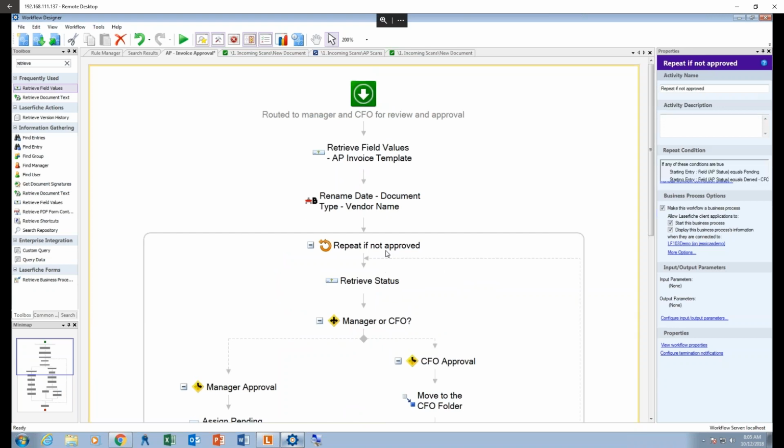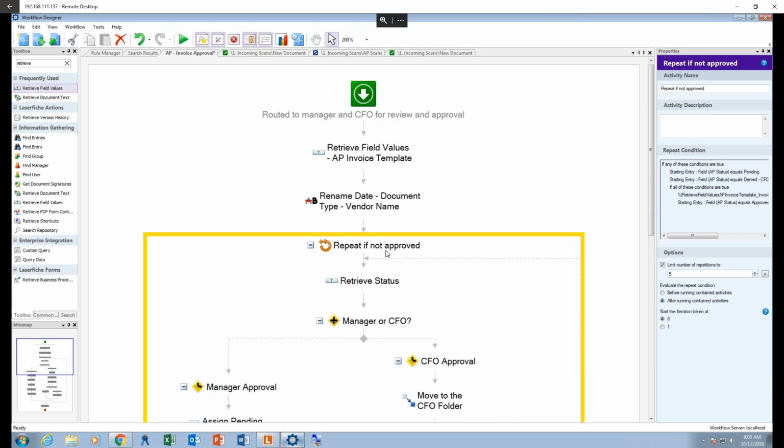All right, so the first activity you're going to add is a repeat. And this is actually going to go around several of your other activities. A repeat is kind of like a starting condition, where you have to tell the workflow what it needs to do in order for a document to go through the repeat versus just letting the document finish up through the rest of the workflow. So I'm going to say repeat if not approved, or CFO approval is needed. That's going to be my name of the repeat. Clear out the description, and then let's go through the repeat conditions.